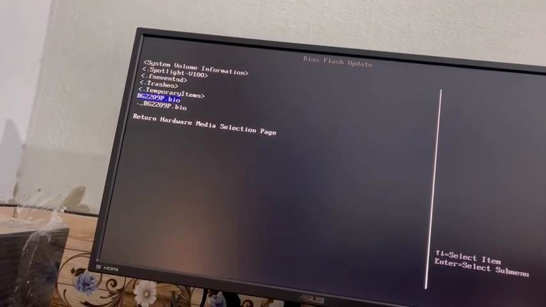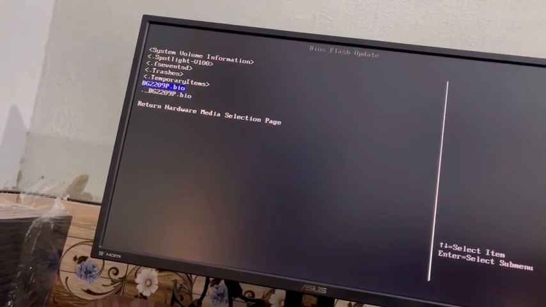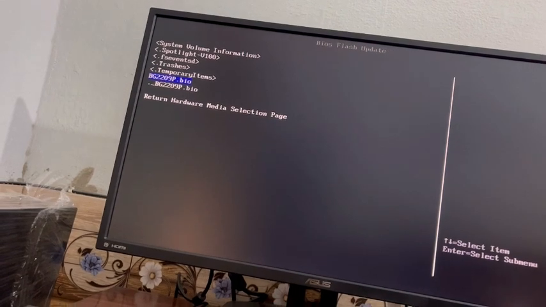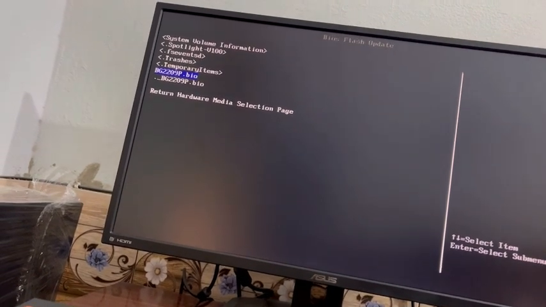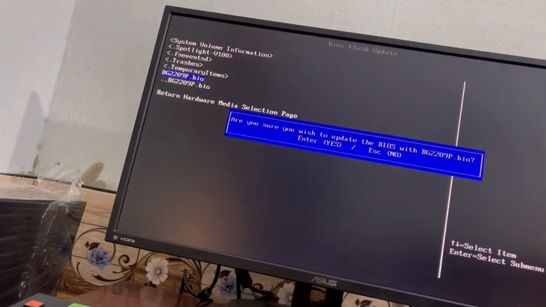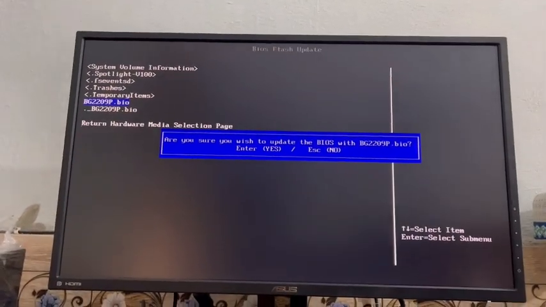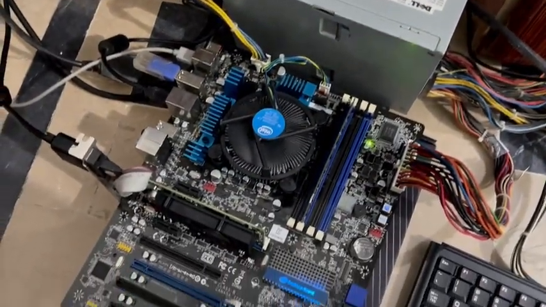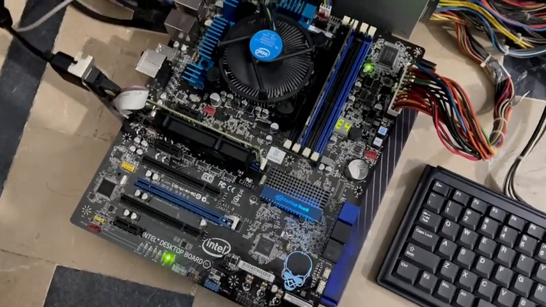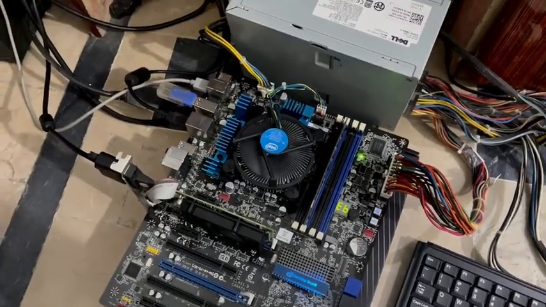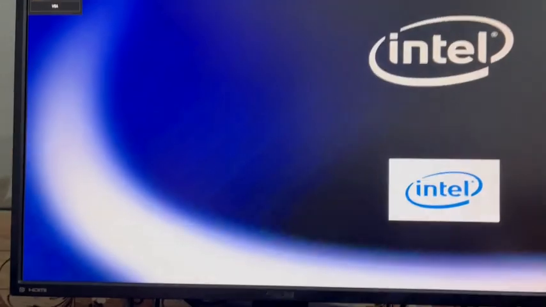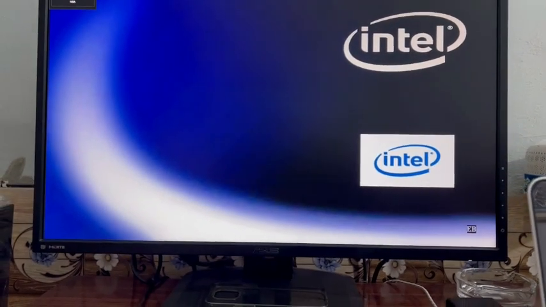Select the BIOS file and then press enter. Enter for yes. And wait. Automatically restart. Do not press any key, just wait.